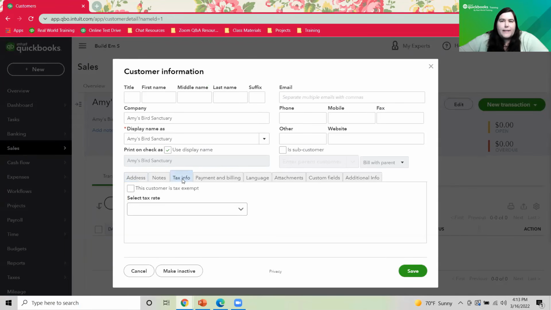And so Amy's Bird Sanctuary is actually an example of a taxable customer. And you can see I do have a checkbox here if they were tax exempt. She's not exempt, so I'm not going to check that here. And what I can do is select a tax rate for our customer. The default setting for all new customers is going to be based on location. And what based on location does is it means that the standard sales tax rate is going to automatically default to the ship to address on the invoice for California.